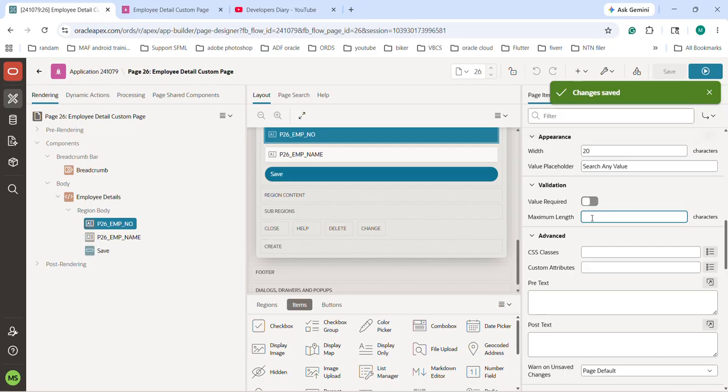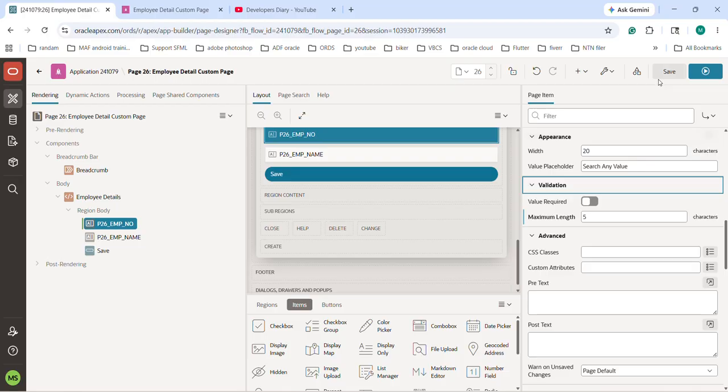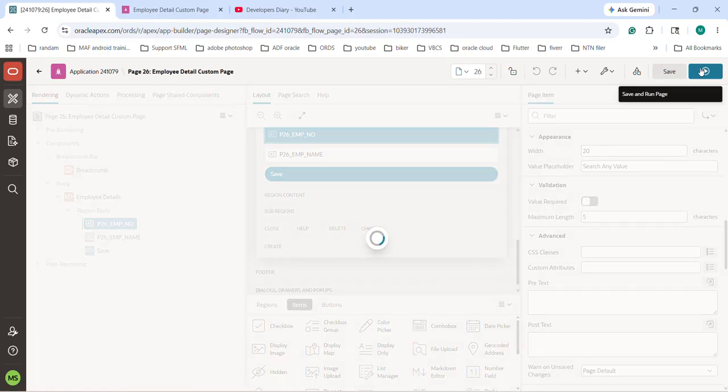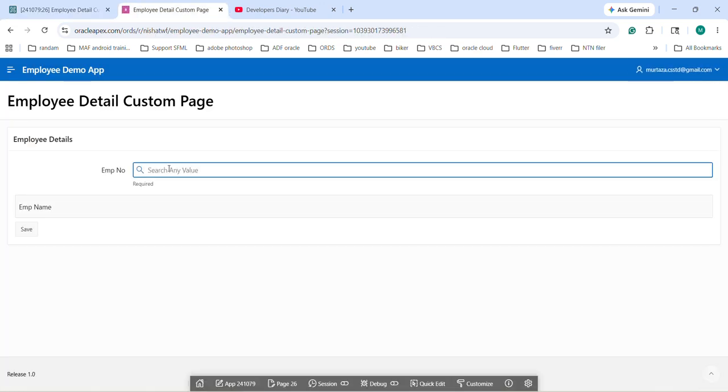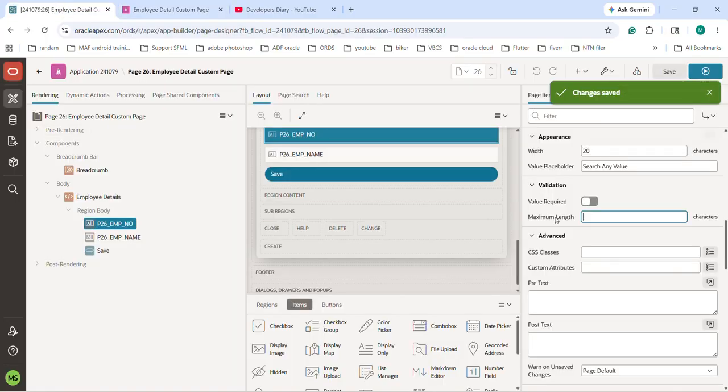Now the maximum length. Maximum length indicates how many characters you want to enter into the field, or the upper limit of your field. For example, I have entered 5, click save and run the page. So max I can enter only 5 characters into the field. So that is the purpose of this maximum length.